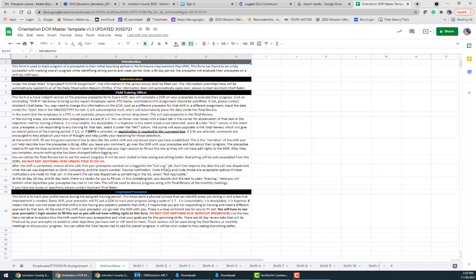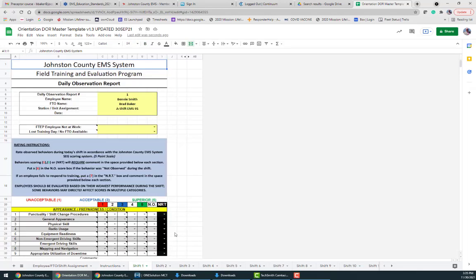Now on this page we have an instructional page. I'm not going to go over every single thing in detail. This is just a quick overview of how the program works and information that you need to know about as far as entering information in. So let's go straight to the shift. All right, so shift 1, you see that your daily observation report 1, the employee name is Benny Smith, FTO is me, and the station unit assignment is going to be A shift on 91. Let's see, the first shift is tomorrow, so 11/30/2021.